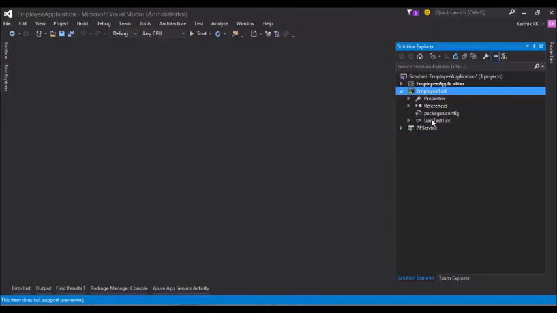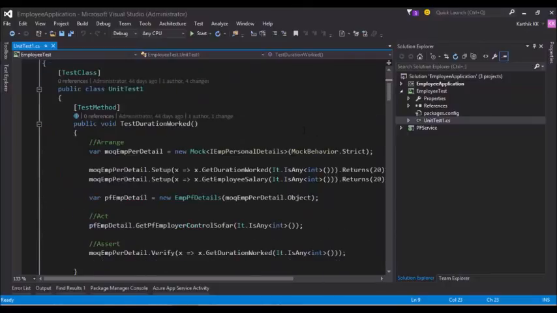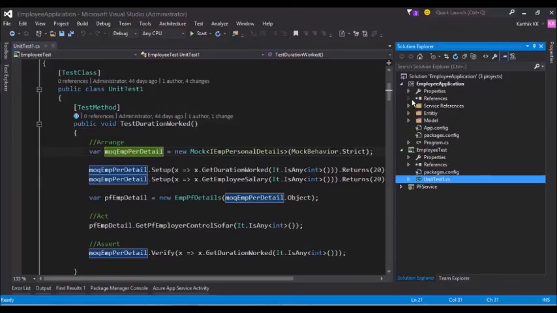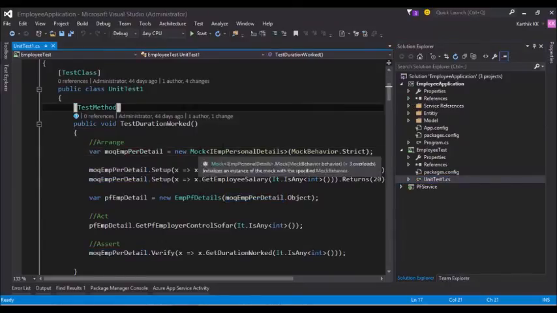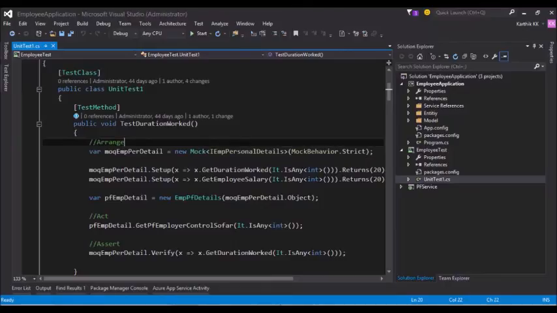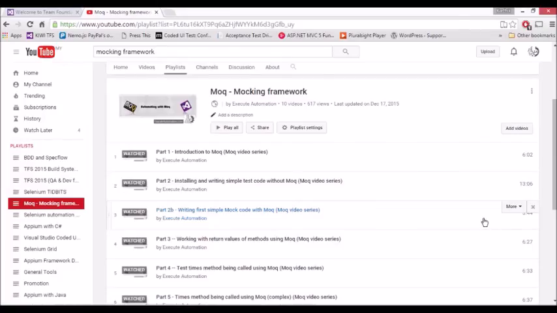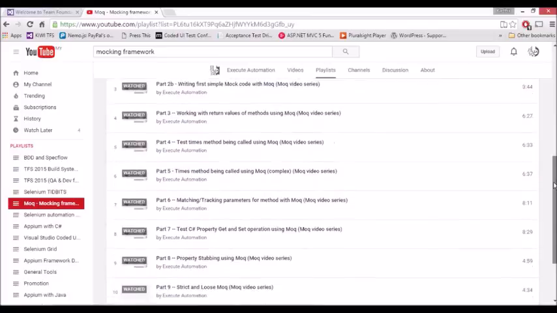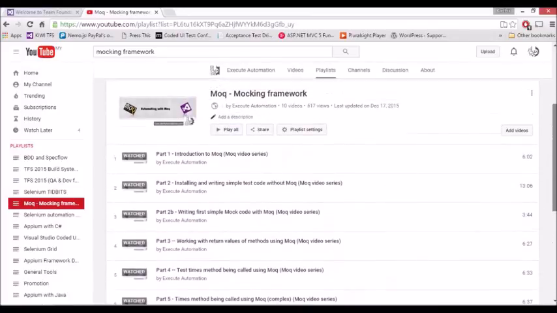And you can see that I have a very simple UnitTest1.cs file. And you can see that it has some unit test cases which are written against the application which we have built. This test case is talking about mock, and this mock is yet another video series which we already discussed in our Execute Automation video series, which is available on the Execute Automation channel. So we created all these test cases in that particular video series.